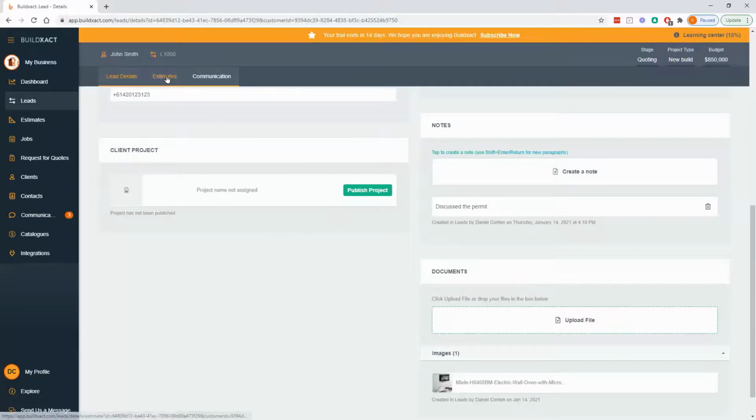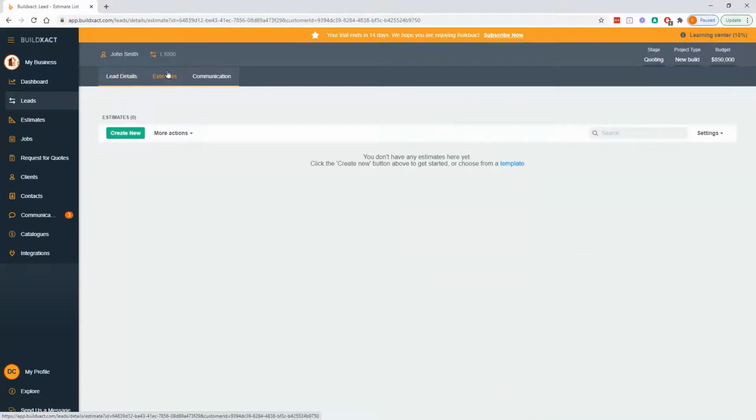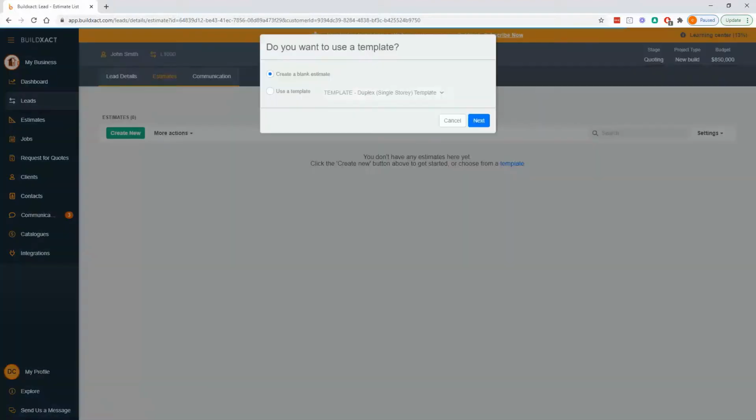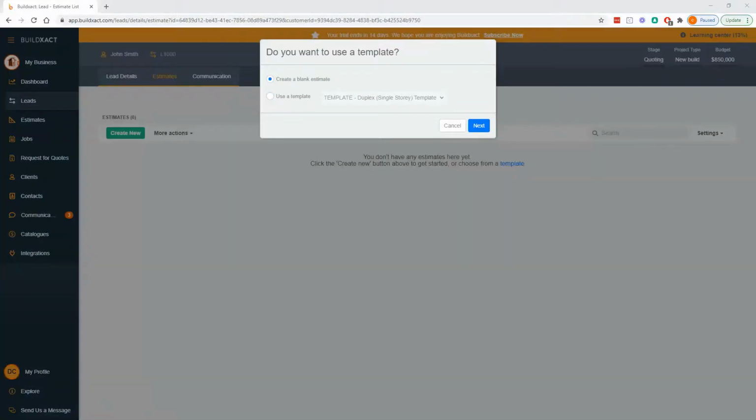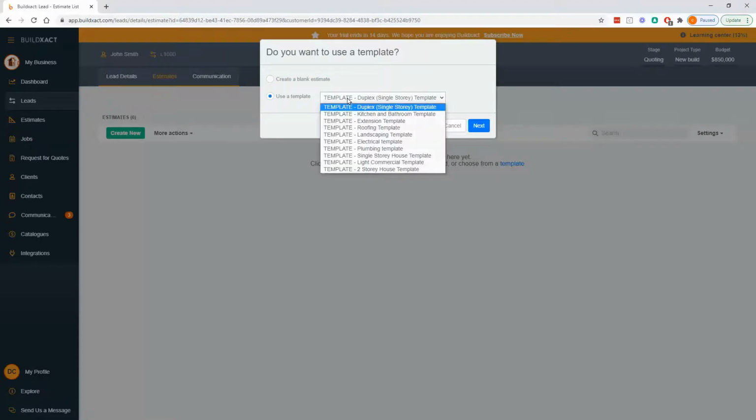What I'm going to do from here is go to estimates and create an estimate for John. So I'll go create new. And when I do that, it's going to give me two options. It's going to say, do you want to create pretty much a blank, nothing kind of estimate, or do you want to use a template? And while we have videos explaining in depth what templates are and how to make them, it's important that you know what they are at this point.